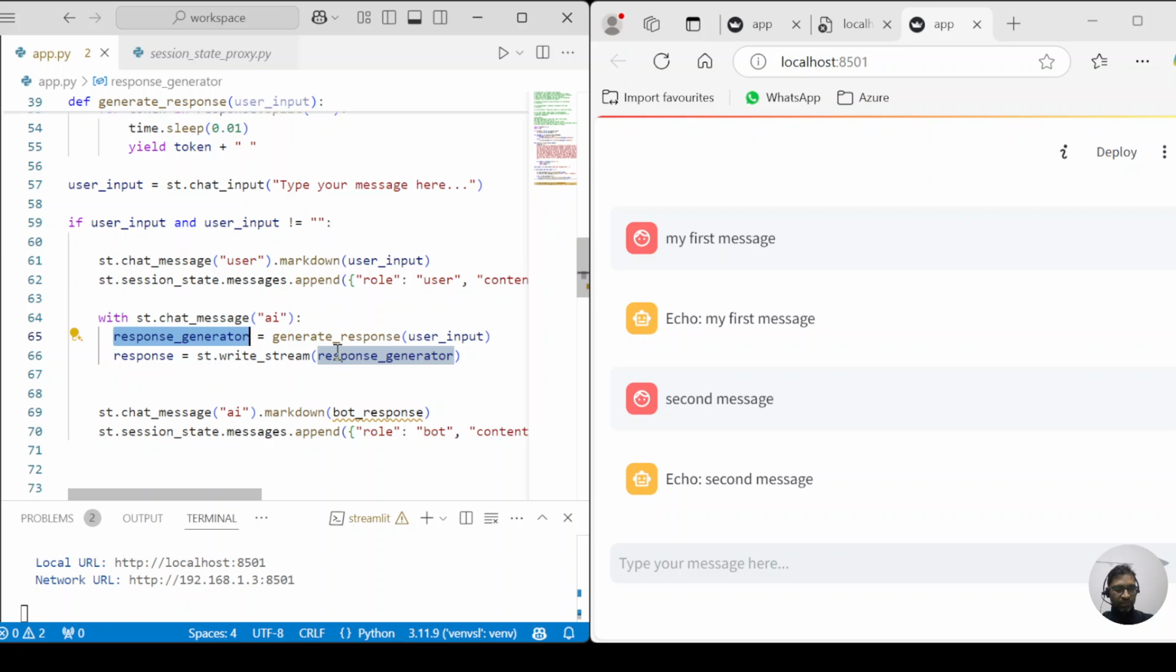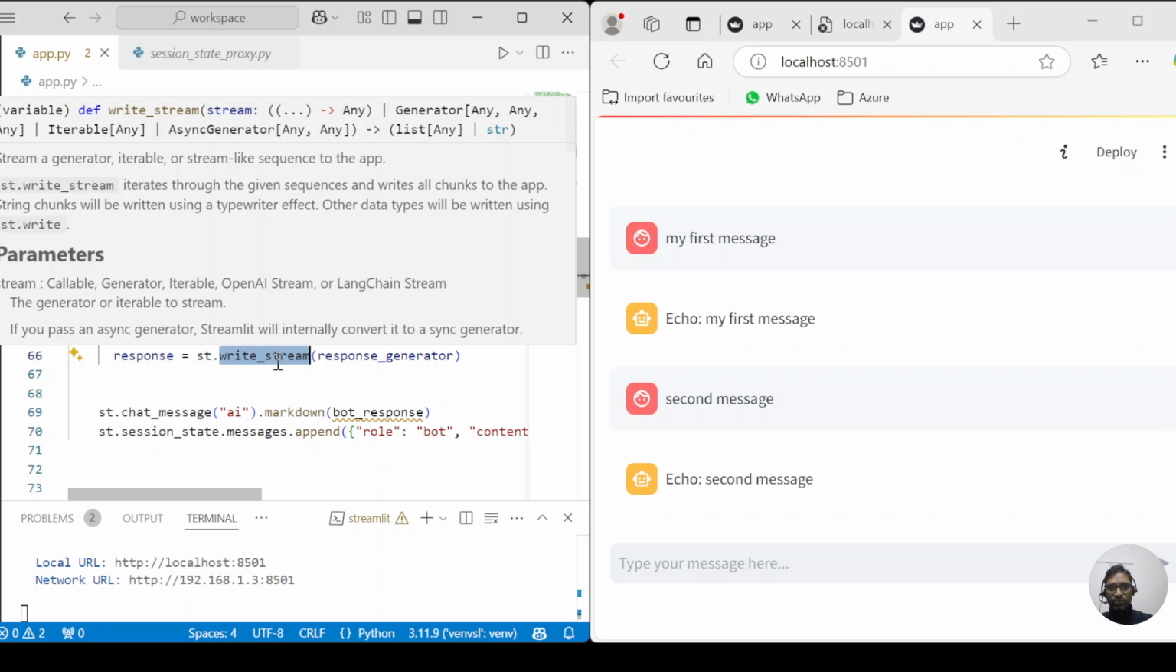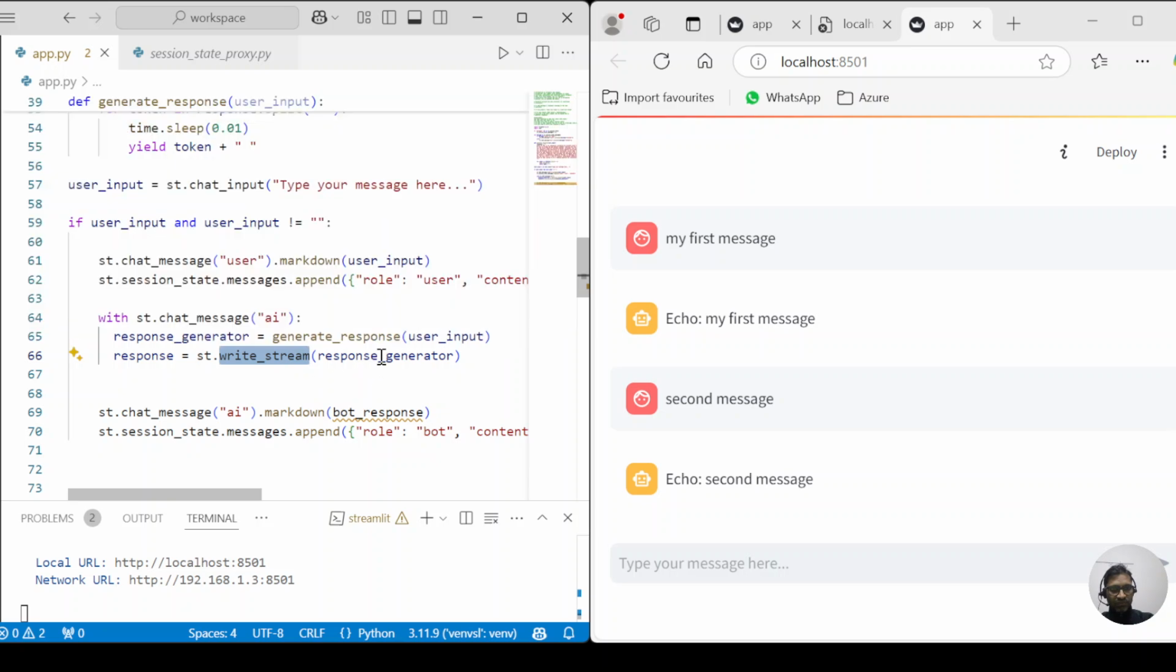And then I need to use this widget, st.write underscore stream. This is the widget which we are learning in this particular lecture. In Streamlit we have something called st.write underscore stream, which we can use to stream our response. I have given this response generator as an input, and it will show the response on the UI token by token.